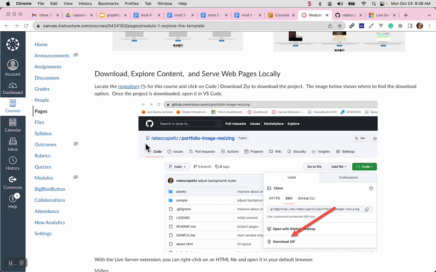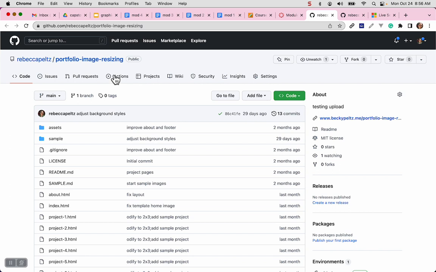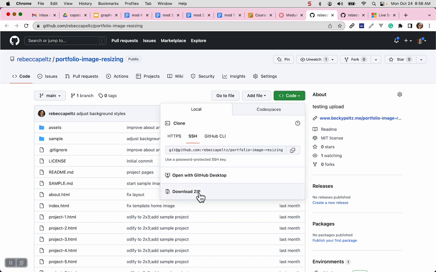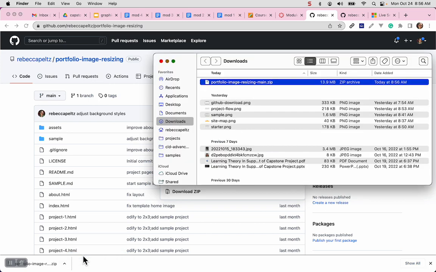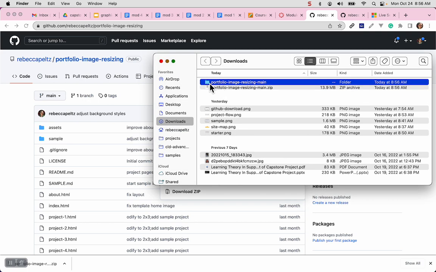So the first thing that you want to do is to open up the repository, and you can just click on this link here and it will open up a GitHub repository named Portfolio Image Resizing. You will go to the code button, click on it, and then download zip. This should download the repository as a zip file to your local downloads drive. I'm working on the Mac here, but it should work the same whether you're in Windows, Linux, or Mac. So once it's downloaded, we need to unzip it, and then you are ready to begin.